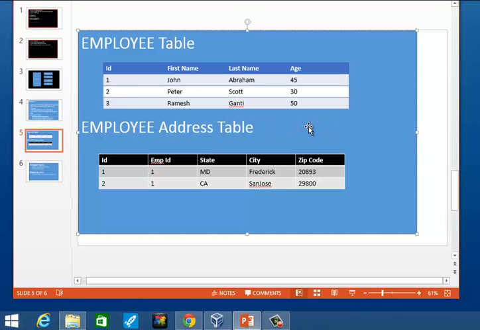table. In this table, we are storing the employee ID, the state where he lives, the city, and the zip code. You can see that employee 1, John Abraham, has two addresses. One he lives in Maryland and the other in California. So this is what we call a relational database. These two tables are related to each other.